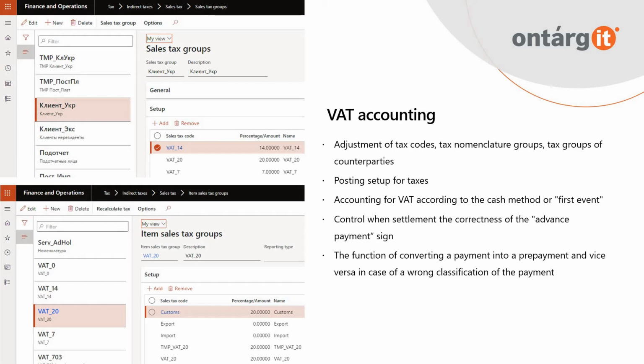Localization offers a wide and flexible tool for VAT accounting. To determine the type and rate of tax, the tax group specified on the customer or vendor, and the item tax group specified on the product, are used. The system automatically calculates the tax rate using a combination of these two groups. Each tax code has a setting that determines its financial posting. Thus, tax transactions are generated automatically when registering an invoice or payment.